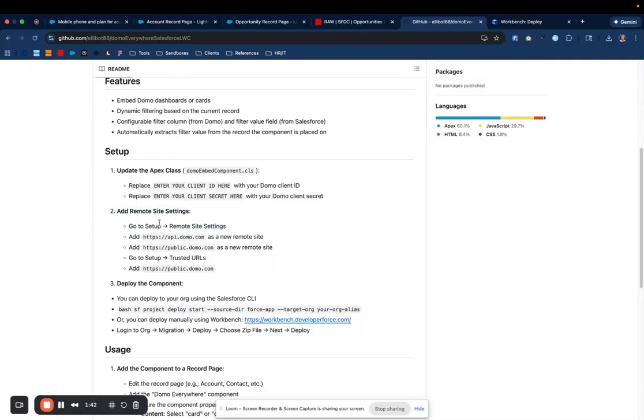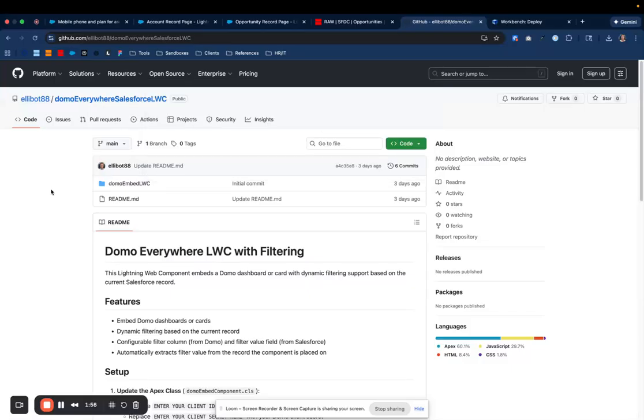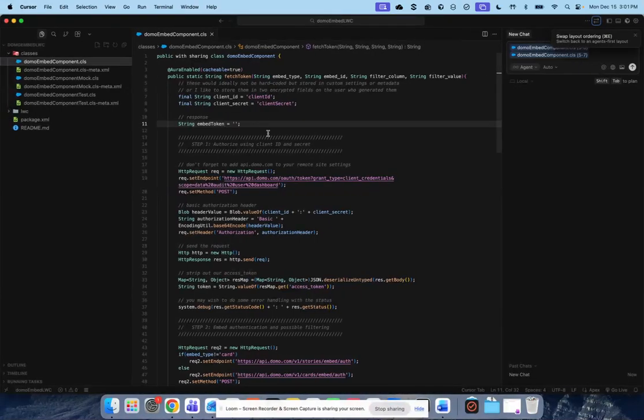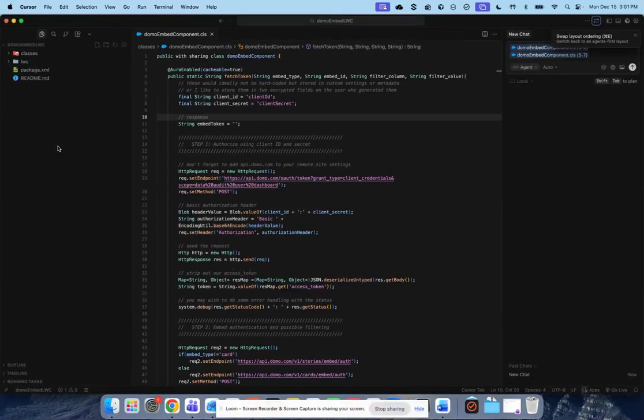This tripped me up. You have to add some remote site settings. This is just saying that your Salesforce instance trusts Domo. And then there's also this new trusted URL section in the settings of Salesforce where you'll add this public.domo. But all you'll do is take this, and you can download it or git clone it locally. In this case, you'll end up with this.